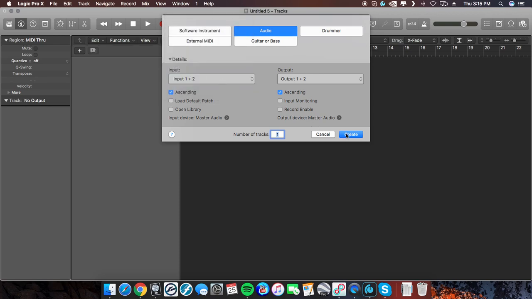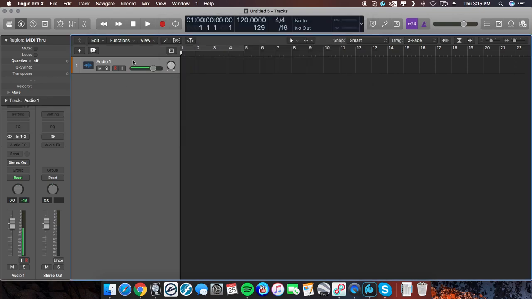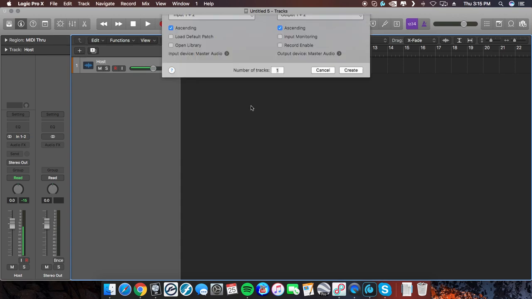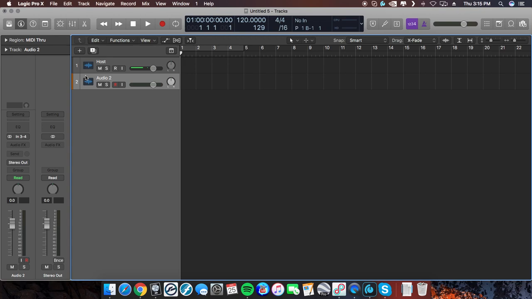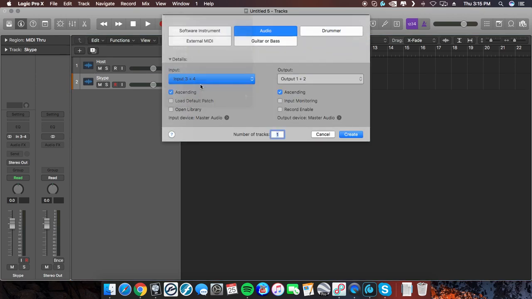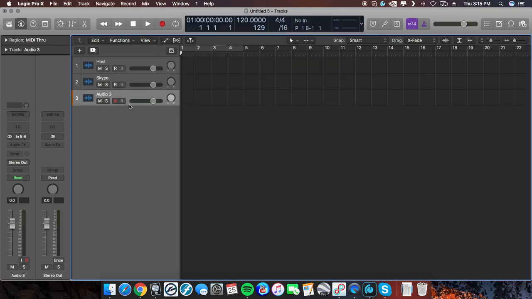Now this first one I created is the PreSonus audio track, and connected to my PreSonus audio is my microphone. So this would be the host track. And then I'm going to add another one, and this is going to be the Skype track. So this is 3 and 4 for Skype. And then we're also going to do the Spotify, just so we can show 3 different tracks being recorded at the same time.